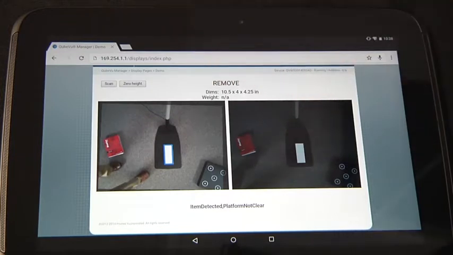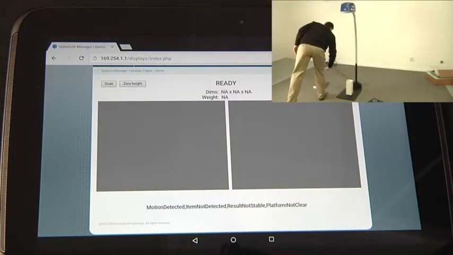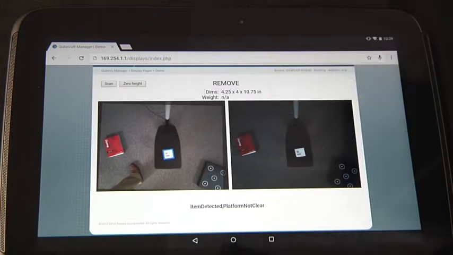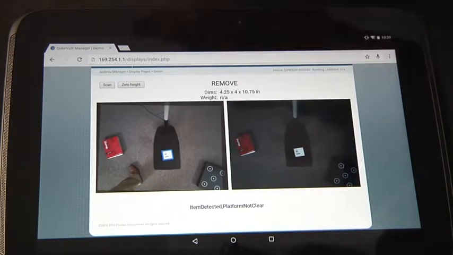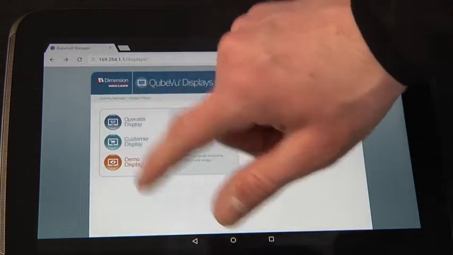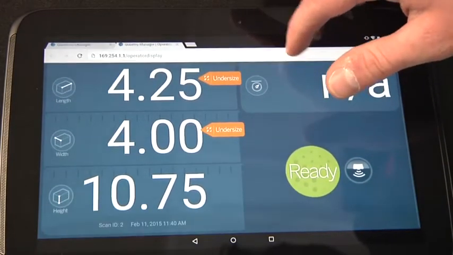Removing an object from the zone of interest clears the image. Place an object on the base to capture dimensions. The operator display shows data in a large, easy-to-view format. In this example, there is no scale connected to iDimension.